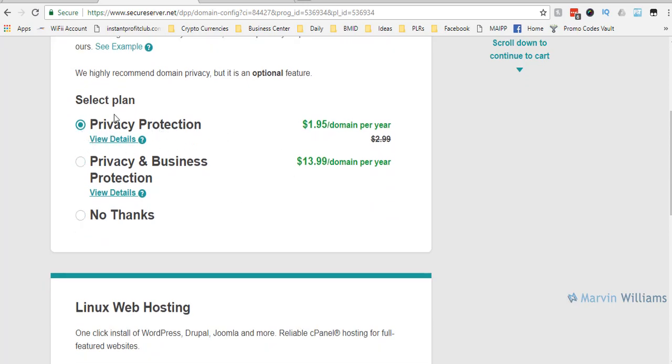It automatically, by default, is going to select the privacy protection option. Okay, you don't have to get the privacy protection option. Privacy hides your details so that people can't send you offers for website building and stuff like that. Because anytime you register a domain, it doesn't matter where you register that, you always get these people who start sending you offers to try and build you domains and stuff like that, website offers.